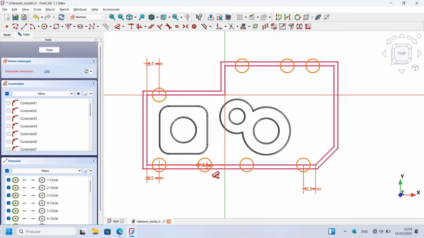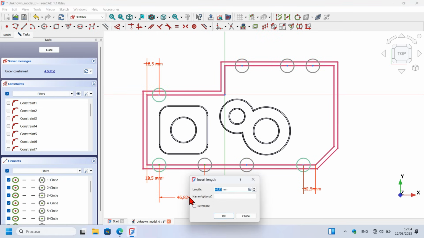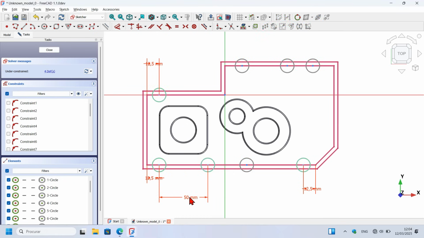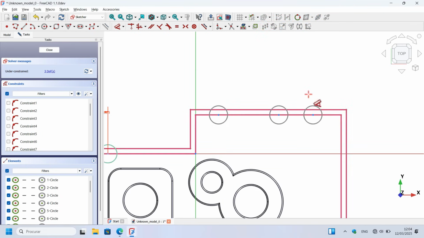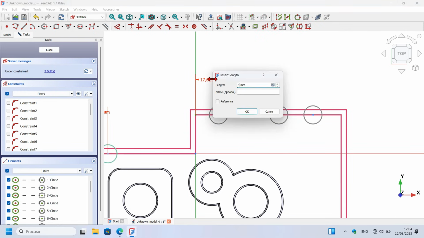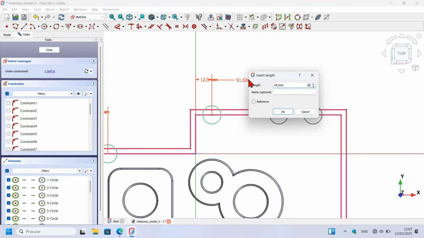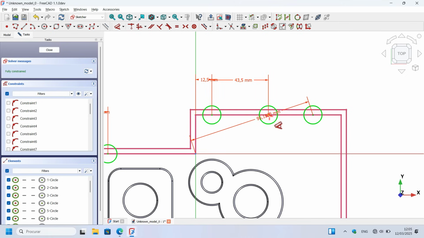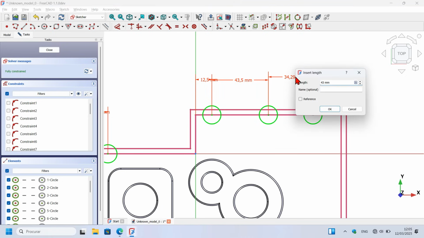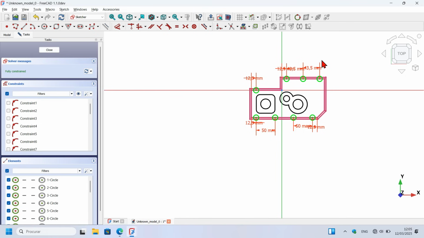Now from this center point to the center point of this circle I will set 50 millimeters, and from this center point to this center point I will set 50 millimeters, the same distance. Now I go to these circles and I will start from this center point to this edge and set 12.5 millimeters. And now from this circle to this circle I will set 43.5, and for this, from this circle to this circle I will set the same distance, 43.5 millimeters. And now I have this sketch fully constrained.